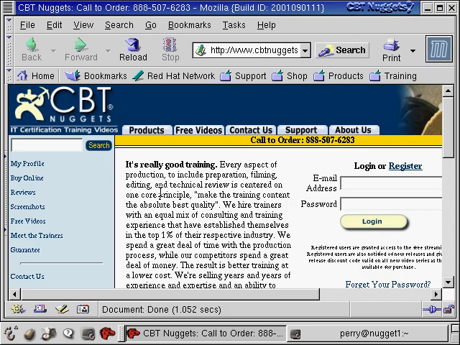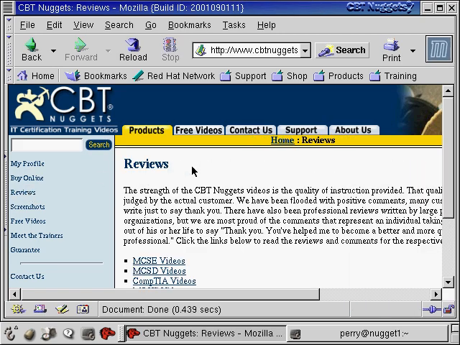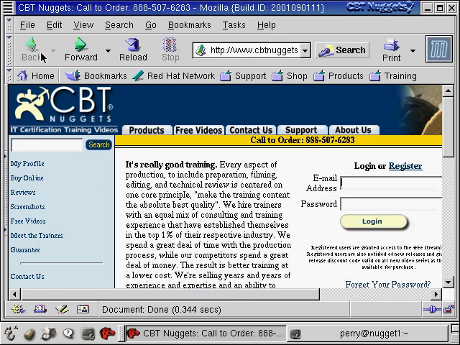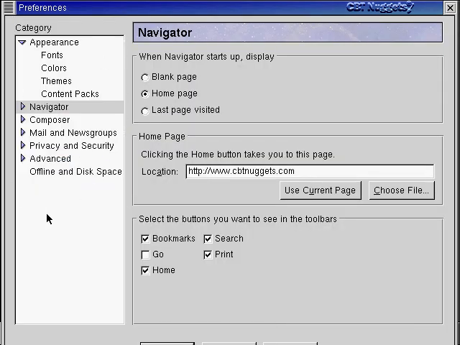Here we are in the CBT Nuggets homepage. I move my cursor around and it moves over a link. It turns into a little hand. I click on that link and I get to some new web page. I can click on the back button to go back to a previous page. I could type in a web address up here and go to that website directly. If you want to configure this, you go under Edit Preferences, and that'll give you all the information here.